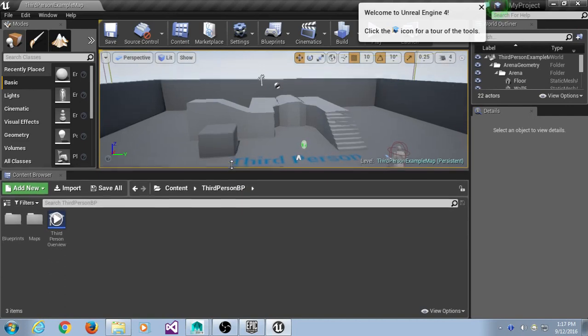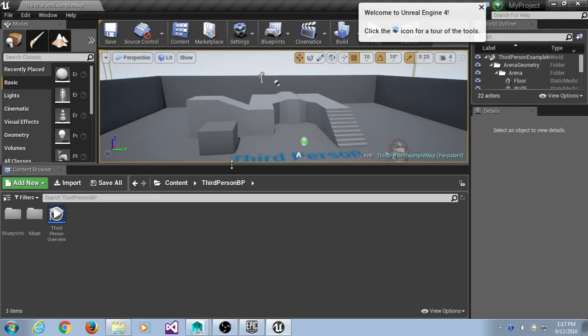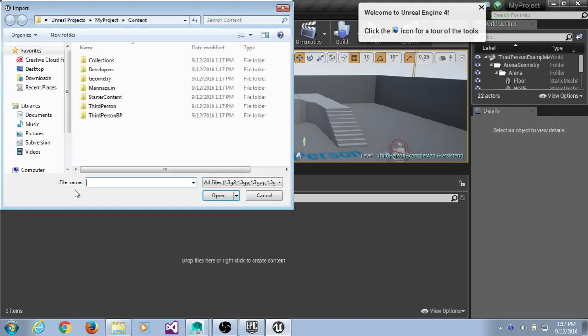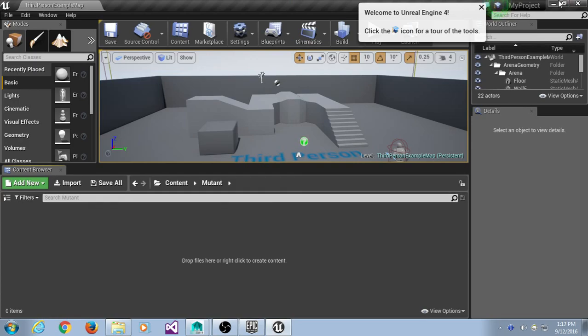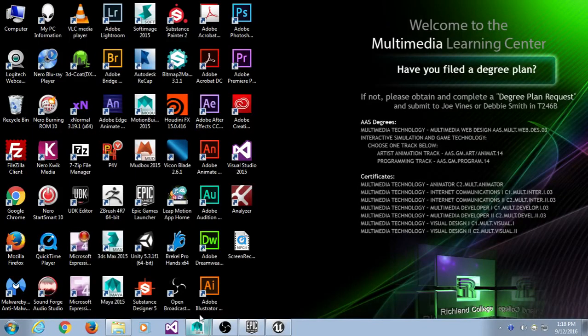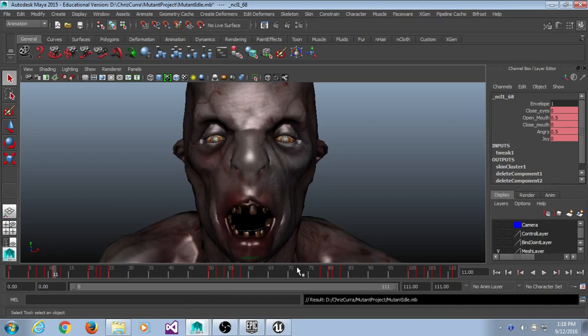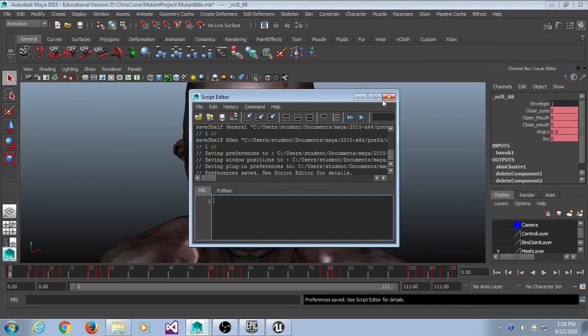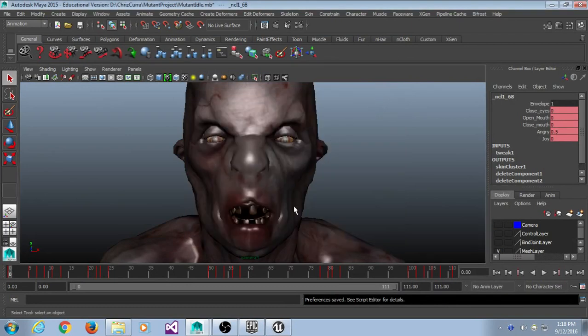And once you get a new project open, the first thing we're going to do is import this guy. So in content, make a new folder and call it Mutant. And then go into that folder, import. Oh, we need to export him, don't we? Whoops. Yeah. So jump back into Maya. We need to export this guy.